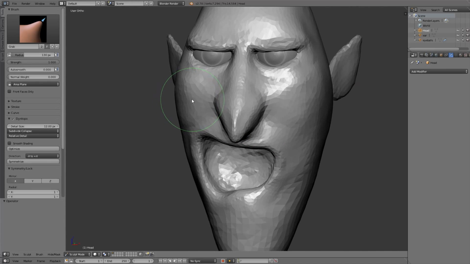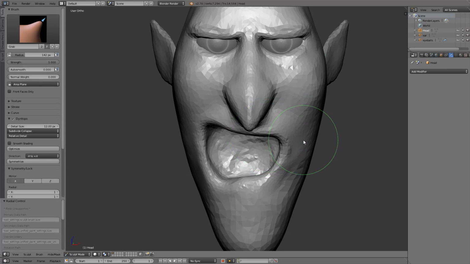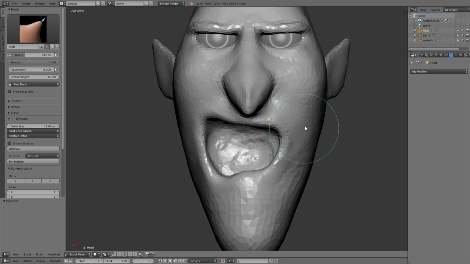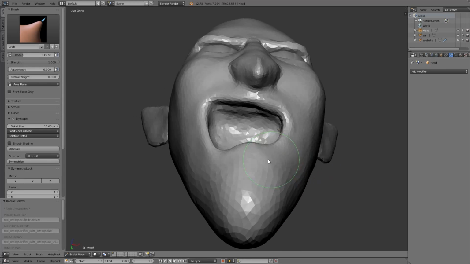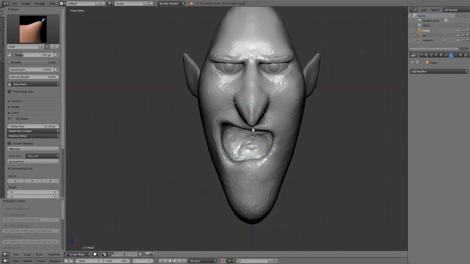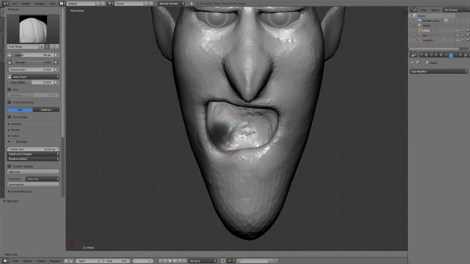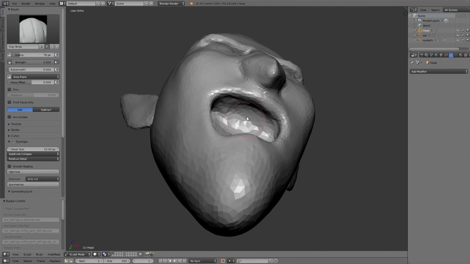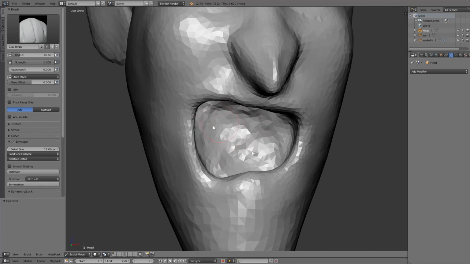Tweak some area with a grab brush, of course. And now I need to turn off the symmetry mirror because I don't want it to be symmetrical, so I just need to turn it off. And then again I'll smooth it and use a clay strips brush to make the mouth wider in the inside.